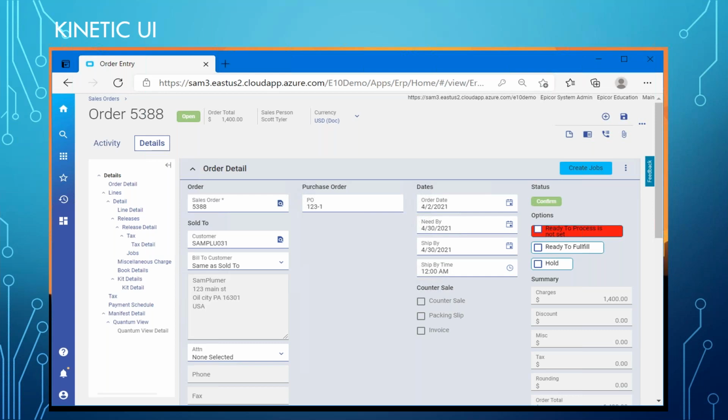And we can go into a lot more detail about that. But again, that's not my goal in this video. It's really only to introduce you. So again, this is a very typical design for a Kinetic UI screen, in this case, the sales order entry screen.